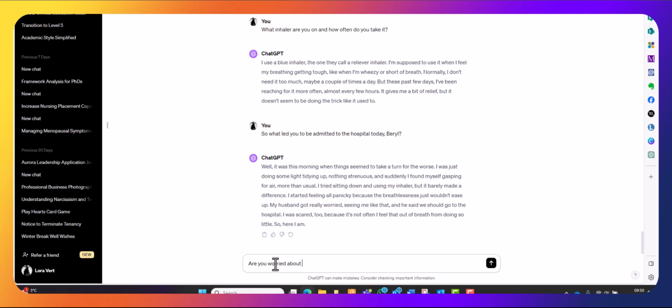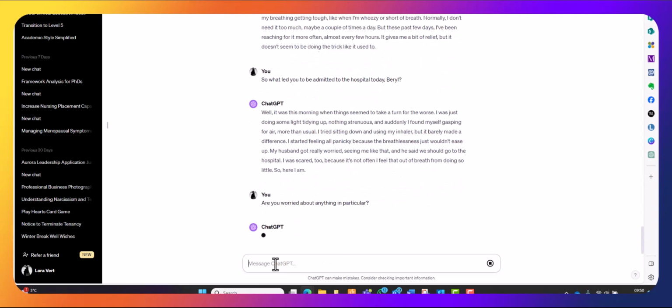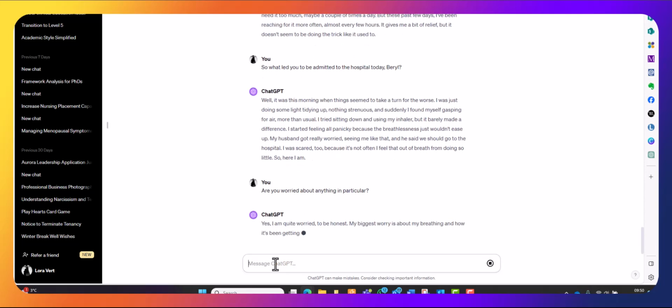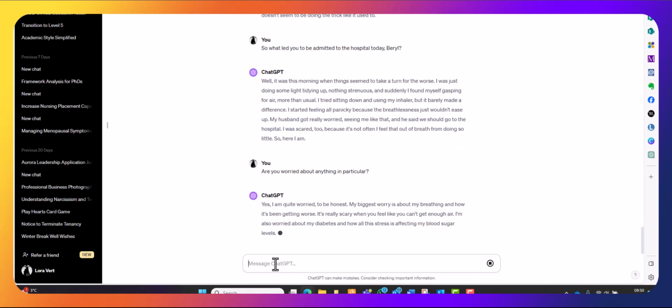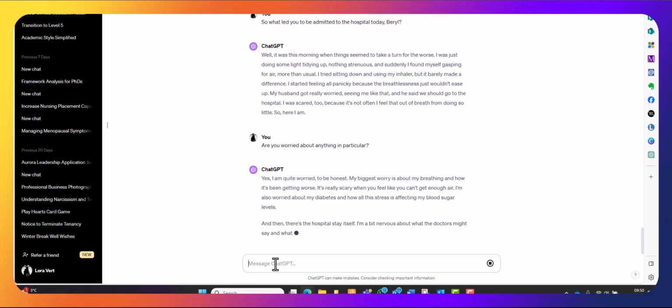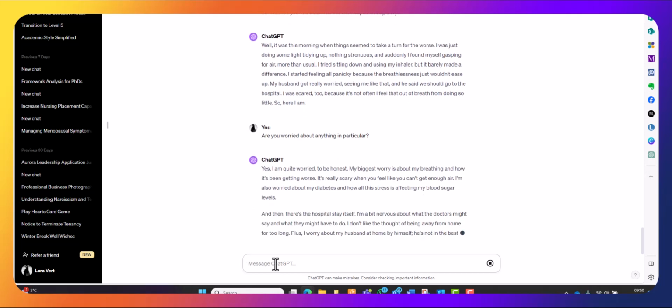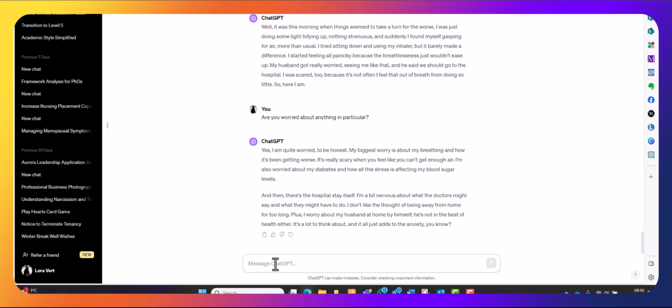Are you worried about anything in particular? So she's concerned about her breathing. You can see that there's some anxiety, and then something about the setup at home. Tell me about your husband and his health condition.